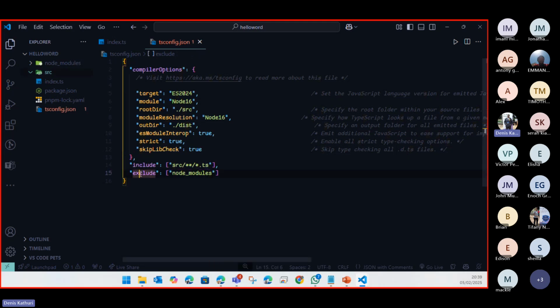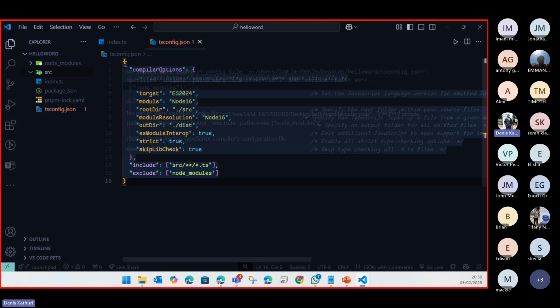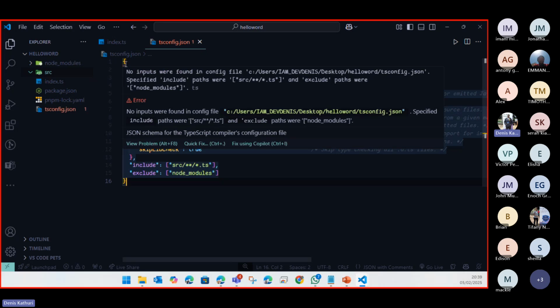And we want to tell the compiler to exclude. We don't want to compile the node modules. Remember, these are libraries that we are using. We don't need to compile that. So we explicitly tell the compiler, hey, don't compile anything in these node modules. And by that, we are set with our TS config. I don't know where the error is coming from, but we'll be able to solve that as we go on.